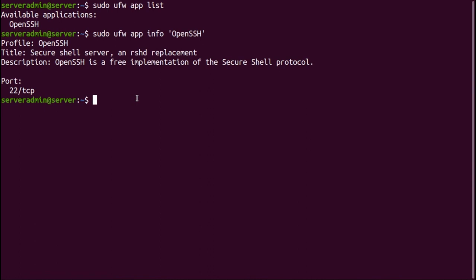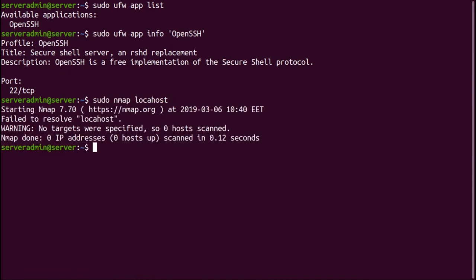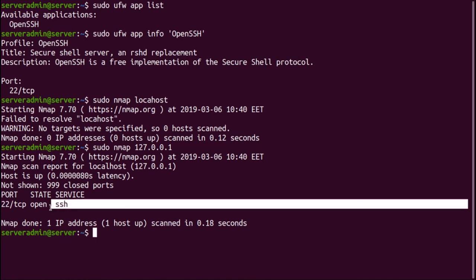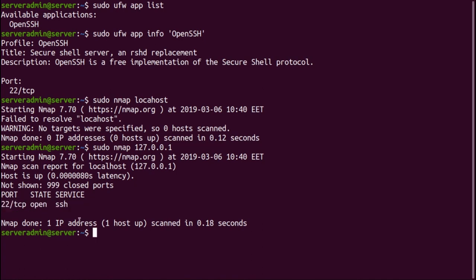The other way, as you can remember, is by issuing nmap and let's say localhost or its address, and we can see also from the scan that we have port 22 using protocol TCP as open, because we are connecting with SSH towards this port in order to administer the server.